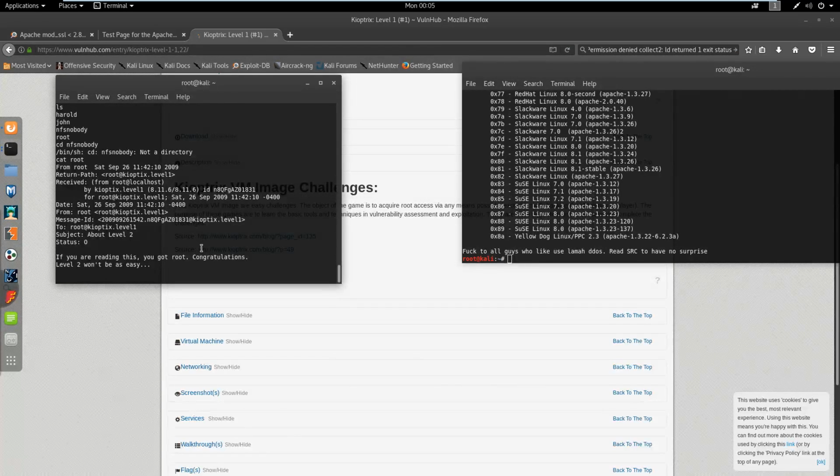Level 2. If you were reading this, you got root. Congratulations, level 2 won't be as easy. I mean, this took me like an hour. I'm really bad at it. Yeah, that's it, I guess.